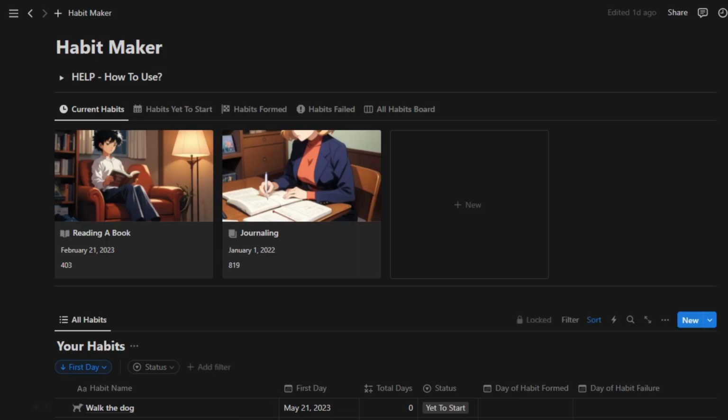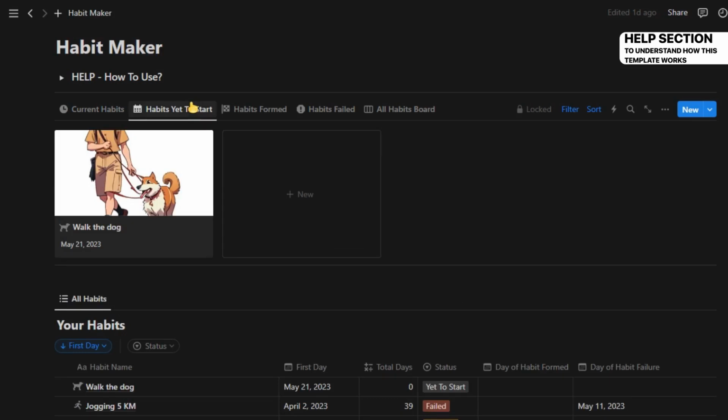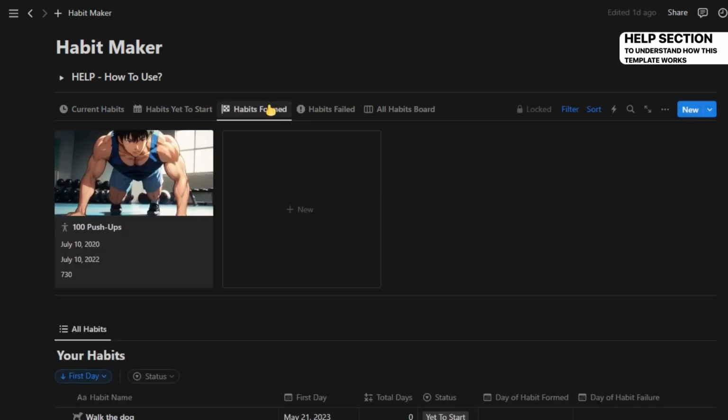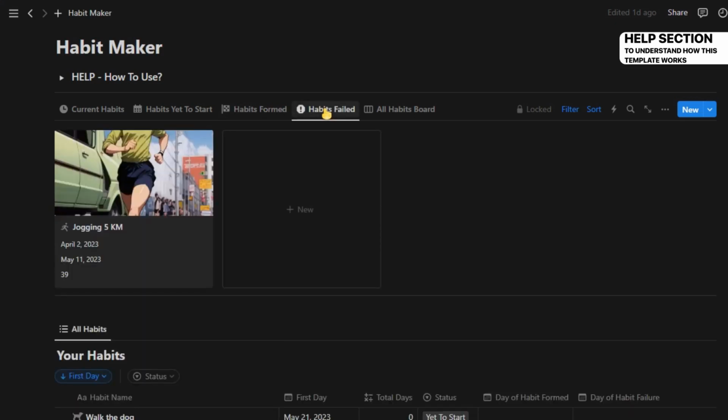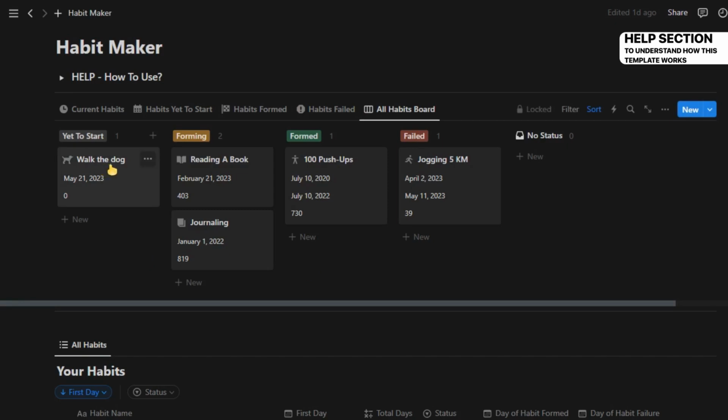Just tracking habits is not enough to make or break a habit. You need a Habit Maker. Let us begin with the help section, where you understand how to use Habit Maker. Now, here you can see your habits in different views. Their names are pretty self-explanatory.